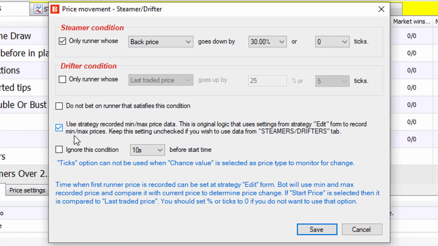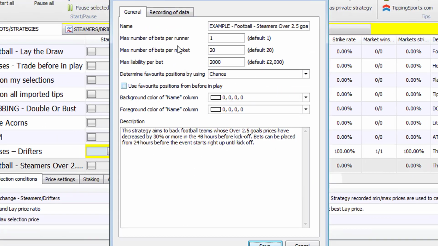This is necessary because the Steamer Drifter tab data is only win and match odds markets. It does not collect data on the over-under goals markets, so we need to tell the strategy to collect its own data for that. It is important to notice here that this states this is original logic that uses settings from the strategy edit form to record min-max prices. So we should quickly check that those settings suit our strategy. Click Save. Let's check here.